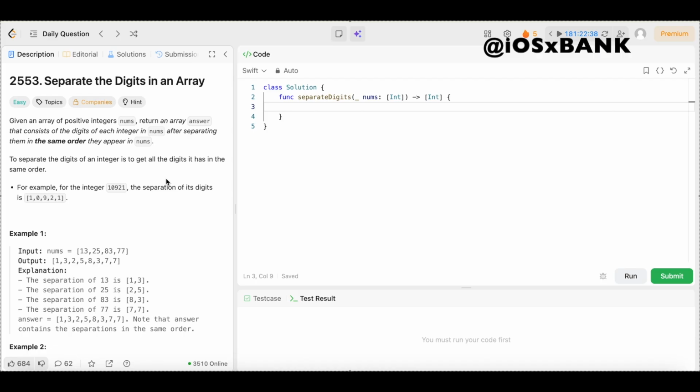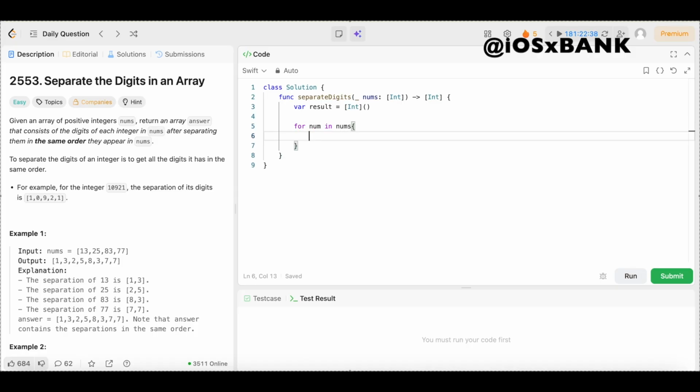The solution is not that difficult at all. Now, first thing we're going to do is we're going to get an array that will store the separated digits. So we need to create our output array, I should say. So we're going to declare a variable called result, set that equal to an array of integers, boom, where we're going to store our output. Now we need to iterate through every number in the input array by saying for num in nums. We're going to open up the bracket, and we're going to convert the number to a string, then convert each character back into its numeric digit.